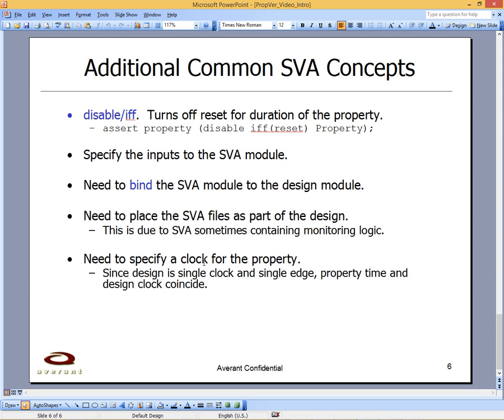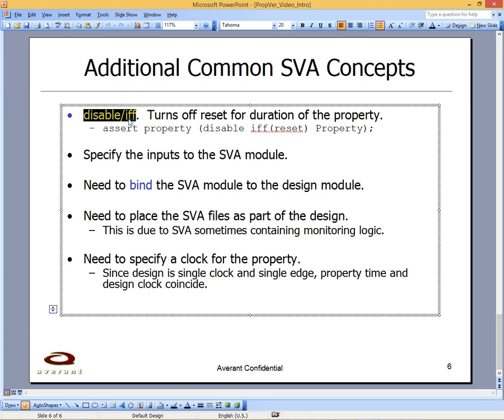If you were working on a more complex property, there are a few other things that you need. In order to turn off reset, generally you would use a construct called disable iff. The way that goes is that you take the property and you put disable iff in front of it, and then you give the reset signal in it. Also, you generally need to specify the inputs to the SVA module. You generally need to bind the SVA module to the design module. You generally need to put the SVA files as part of the design files.